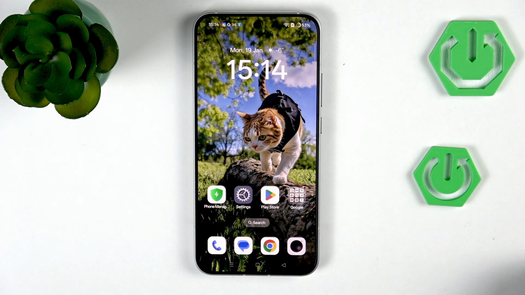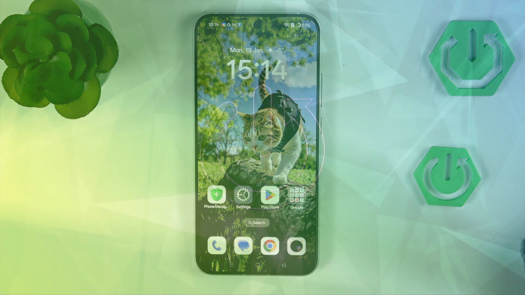Hi everyone, in front of me I've got OPPO Reno 15 and let me share with you how to enable the developer options on this device.